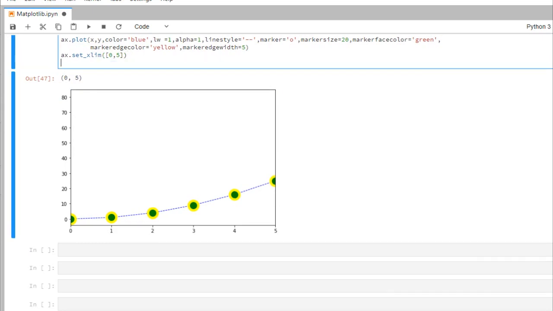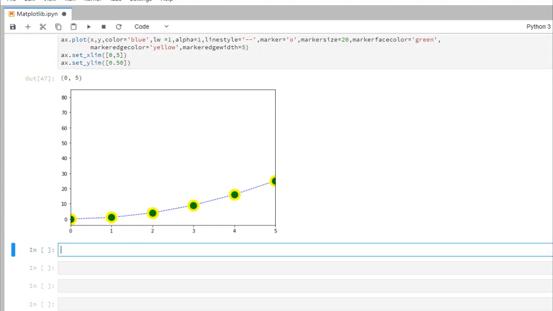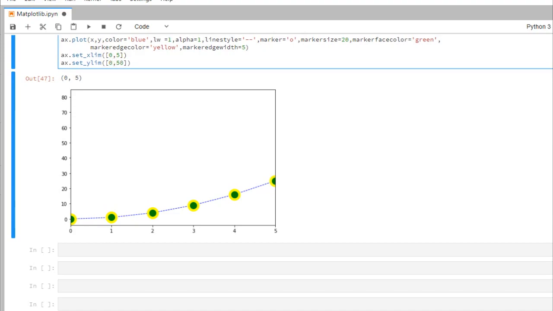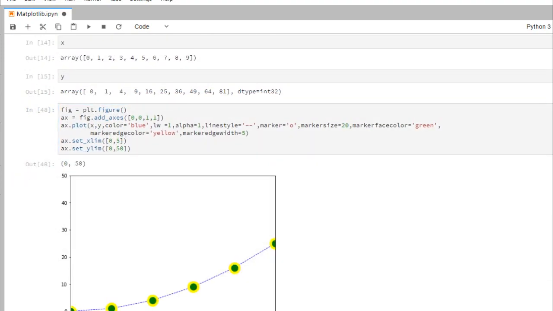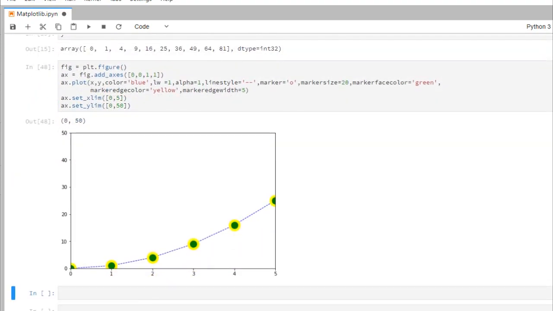I can also change the y limits. So set_ylim to maybe 0, 50. Let me change that quickly. So 0, 50, and then if I run that, you can see the y limit has been changed from 0 to 50.